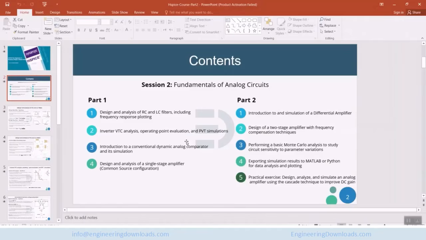Session 2 is about analog circuits. We begin with RC filters. Then we move to 2-stage amplifier and Miller compensation. We also do Monte Carlo analysis to check how robust the circuit is against process variation. Another key skill is exporting HSPICE results to MATLAB or Python for more analysis.